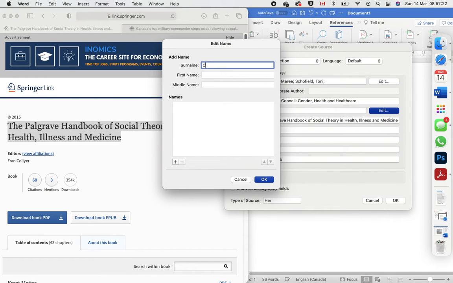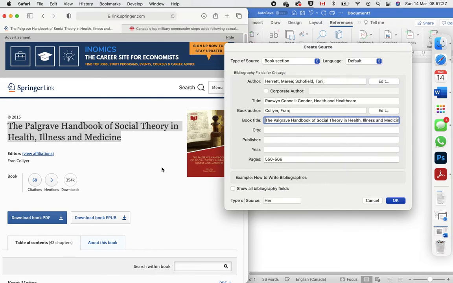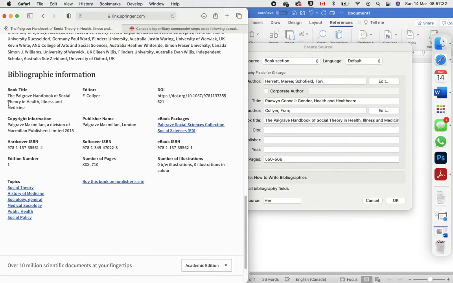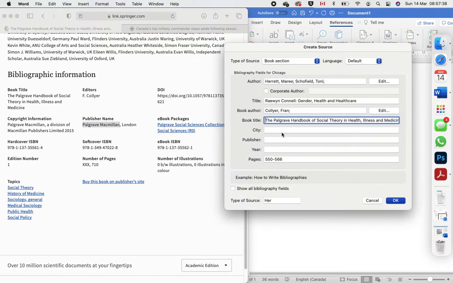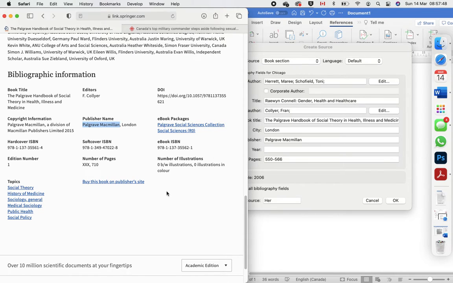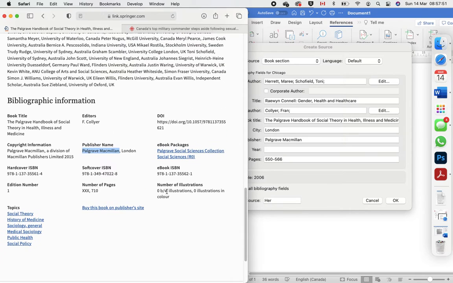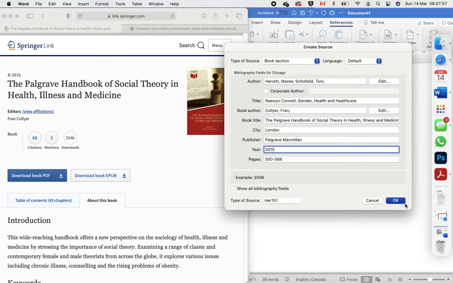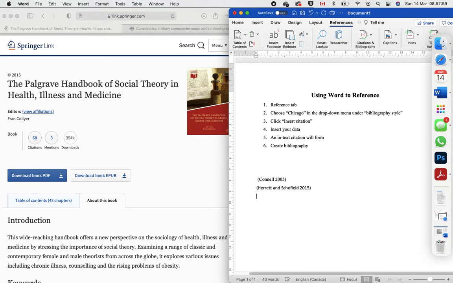And then you're going to want to take the editor that's provided. And then after that, you're going to want to find the publishing information about the book. You can find that here. And let's see, Palgrave Macmillan, and it's in London. And the year is, is that up here? 2015, sorry. Click OK. There's your second one.